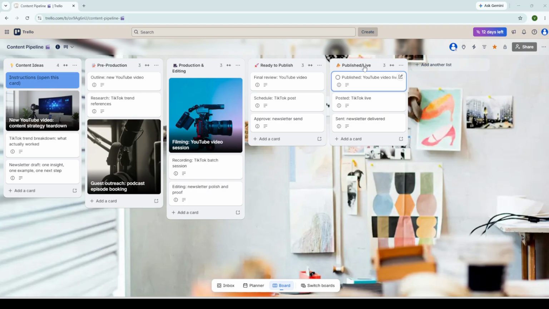Then create ready to publish. This list holds final files that are uploaded and waiting for their scheduled release date. Finally, add a list called published live to archive completed work. This final list is crucial because it gives you a historical record you can reference later when you're planning similar content.